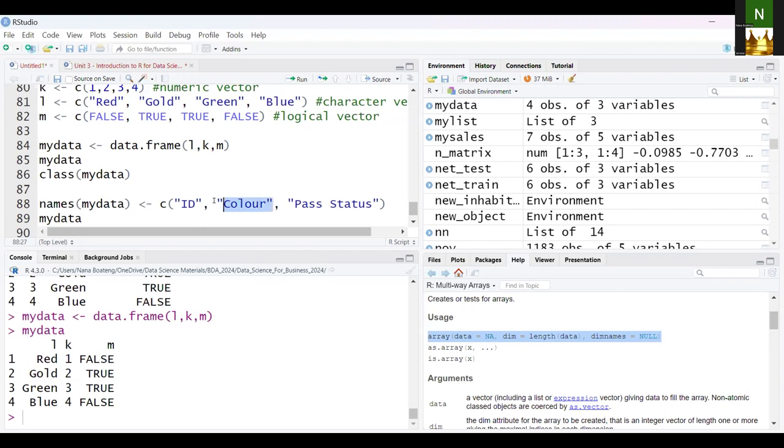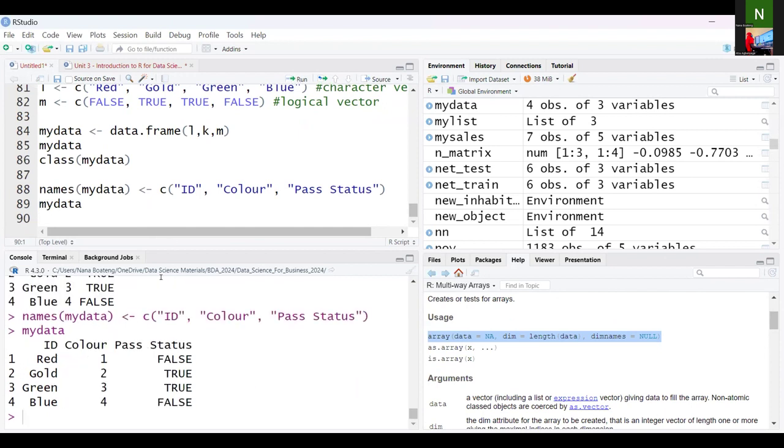Okay. ID. No, we didn't change the L. We just changed the KL. So that means you need to change this. Other than that, if you run it like this, it wouldn't make sense. Though it has changed, it wouldn't make sense. I mean, the ID cannot be red, gold, green, and then the color 1, 2, 3. It doesn't make sense. Have you seen?